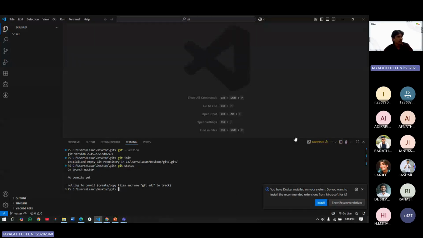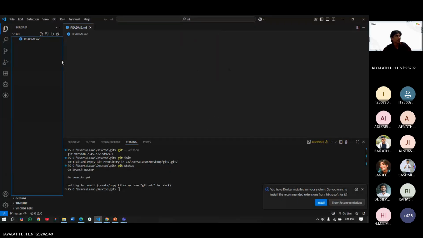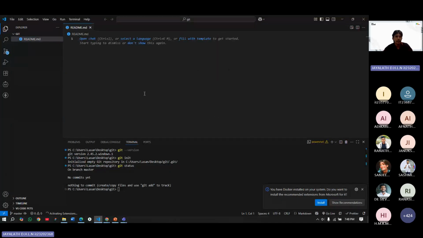I'll just create a sample file, a README file like this. Our next command is this one. By using that command, we tell Git to stage the changes you made to the README file. I just run it. So now it's done.